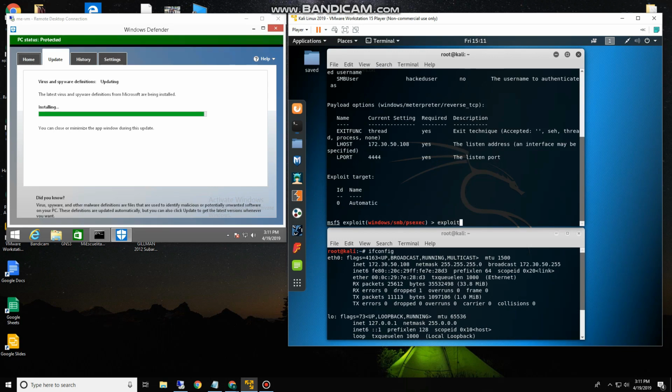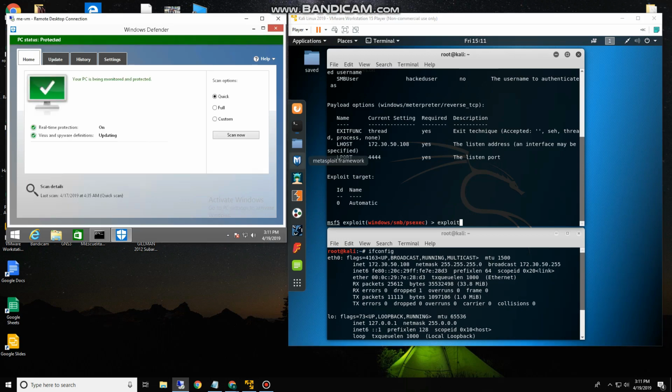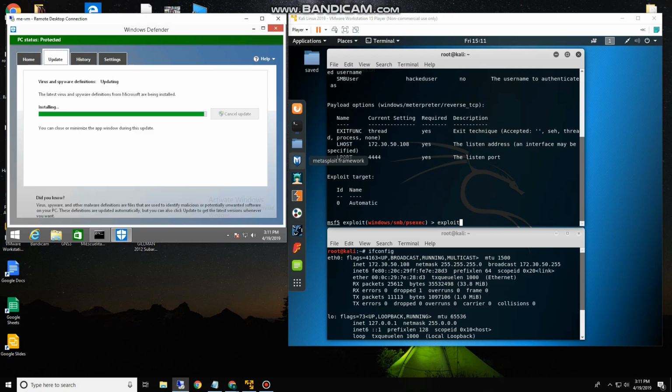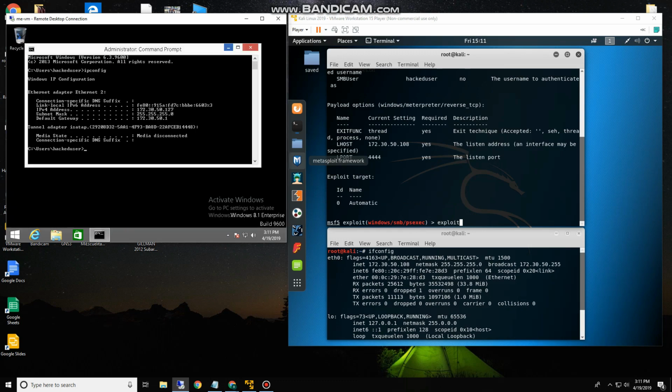So now you can see that the Windows Defender went to being protected. Green check mark, everything's good. It's not quite done with installing the updates here, but as soon as that does, there, you'll see that it is up to date as of right now. So that's what we need. We need a fully patched, updated computer.